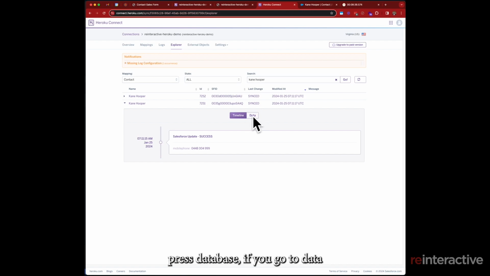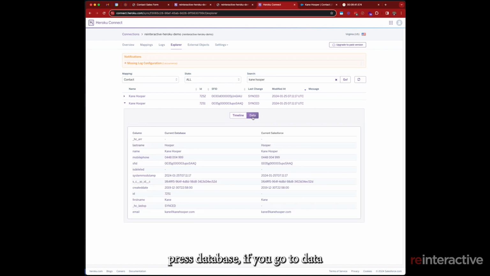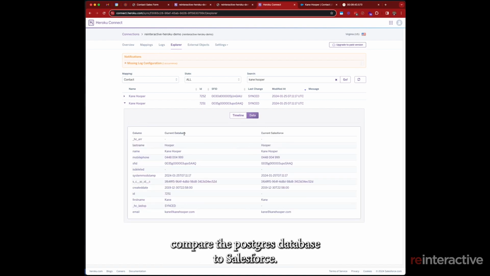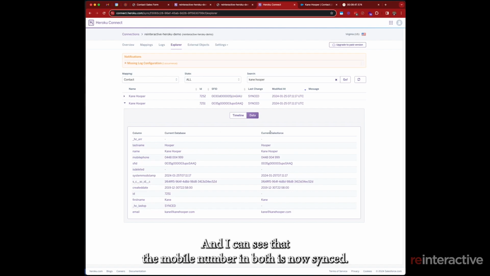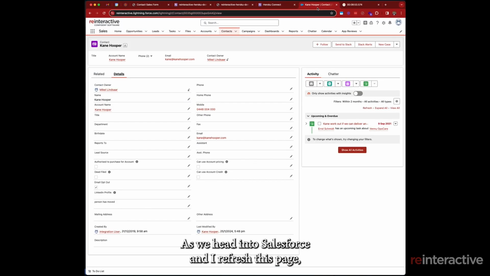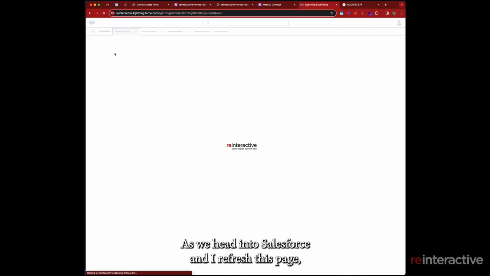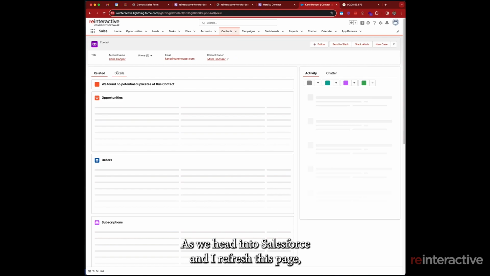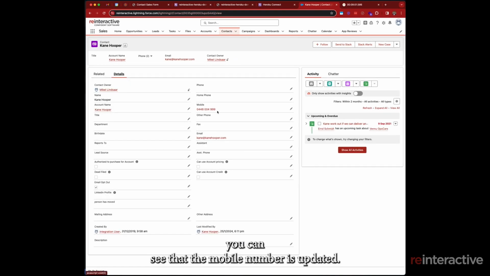If you go to data, it'll actually then compare the Postgres database to Salesforce. And I can see that the mobile number in both is now synced. So the polling for that was very quick. If we head into Salesforce and I refresh this page, you can see that the mobile number is updated. So in this case, it was a very quick sync.